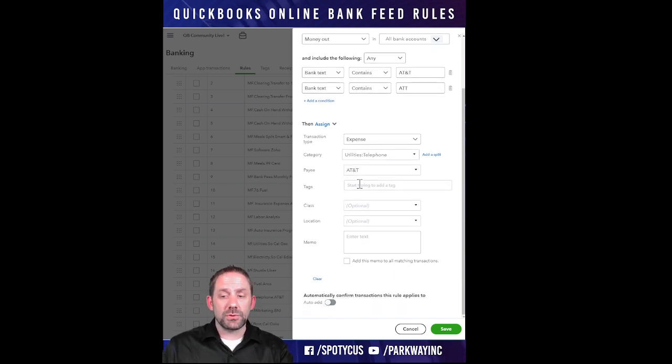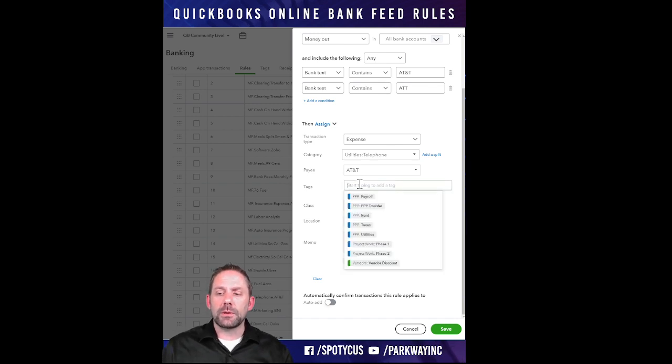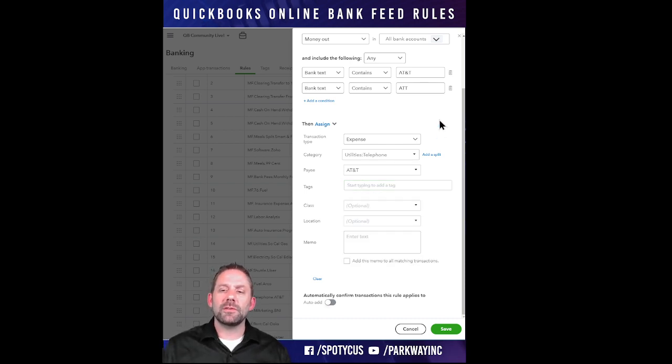Tags is a feature where you can add on, instead of just a category, something like utilities or project A or project B if you wanted to give an extra layer that's kind of superficial and not part of the specific accounting for unique reports. Then depending on the level of QuickBooks you're using, there's also the options of classes, locations, and of course the memo field at the bottom here.